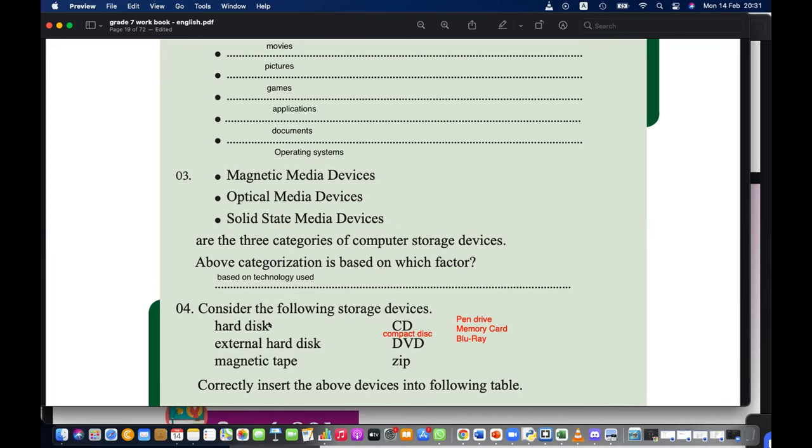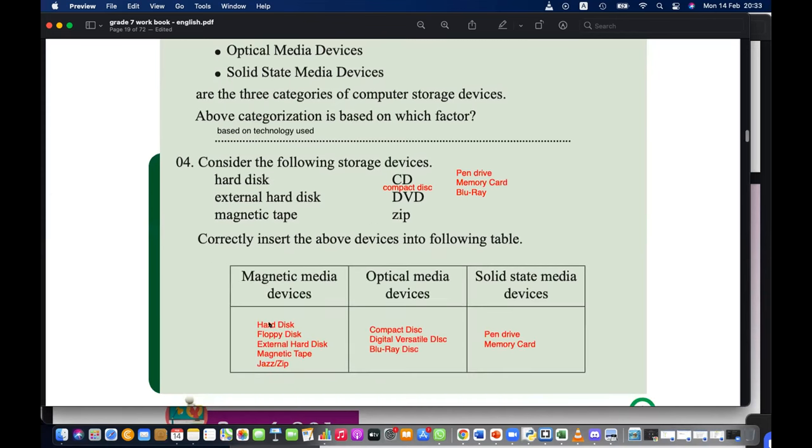And pen drive, memory cards? Solid state. Those are not having any moving parts, so this is called solid state.